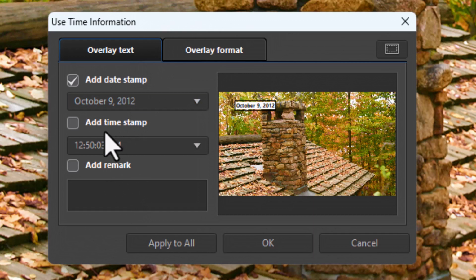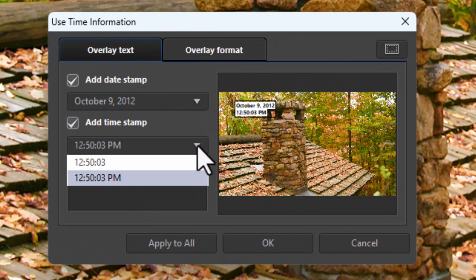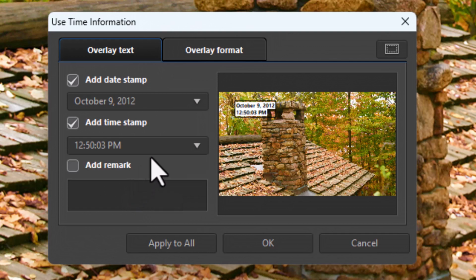I can add a timestamp. I'll click on that, and again we have options in the drop down. We can use the hours and minutes and seconds, or we can do AM and PM if we want to as well. We'll leave it at PM. Then I can add a remark. So I'm just going to click here, type in fall scene, and we have all 3.